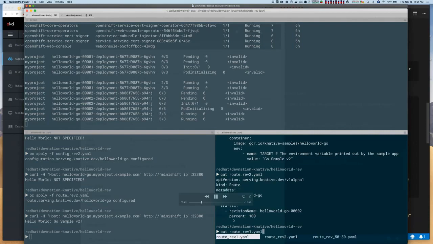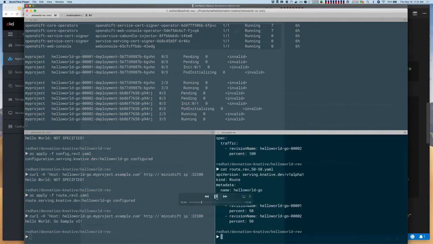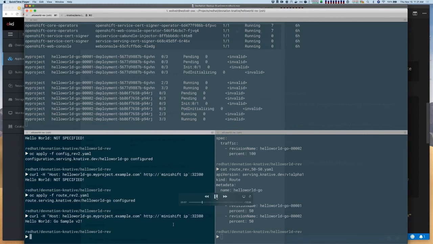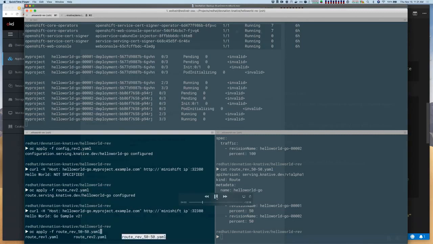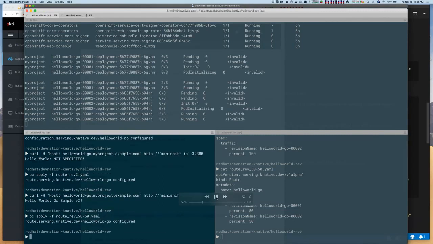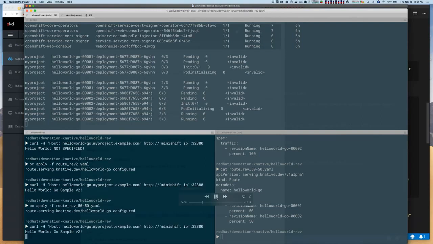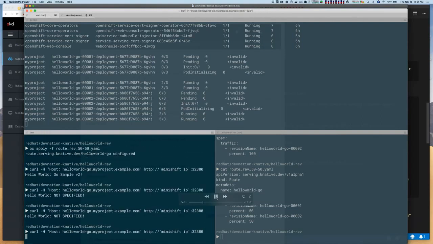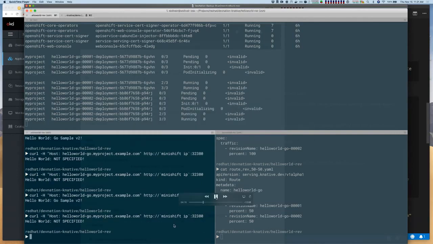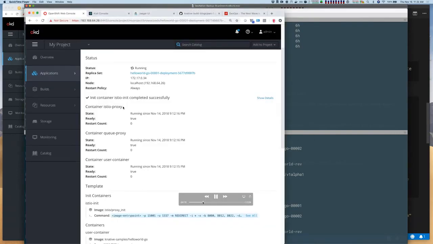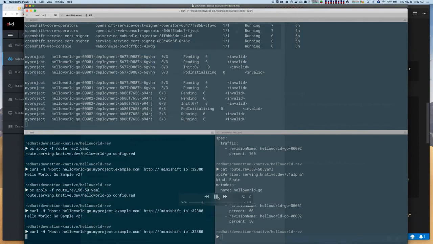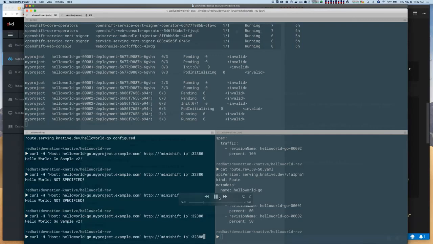pointing to V2. Now I have also created another route object that maps 50% of the traffic to each version. If I was doing a blue-green deployment here, I could say for V2 I just want, let's say, 10% of the traffic to go, and do a dark deployment. I think that is also one of the patterns that could be used here. In this case, just for the sake of demonstration, I'm doing 50%. So you can see how every call for the service actually calls a different revision, a different version, of that service.